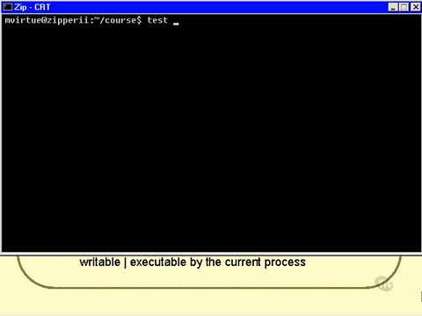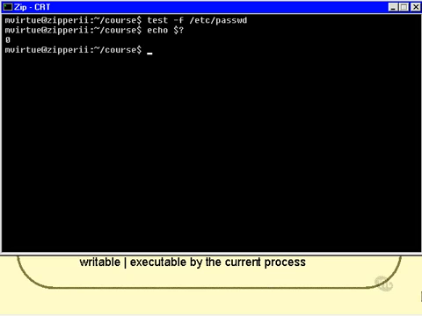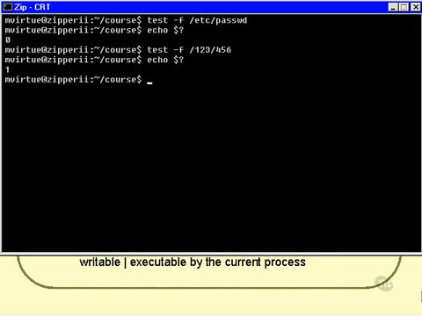We'll do a test minus F of /etc/passwd, like that, and we'll echo the result out like that, and that is a regular file. We'll do a test minus F of /123/456, and that turns out to be not a regular file. We can test for a directory.